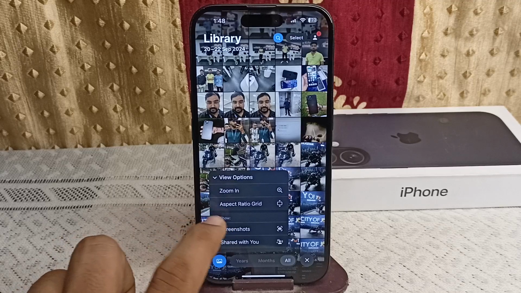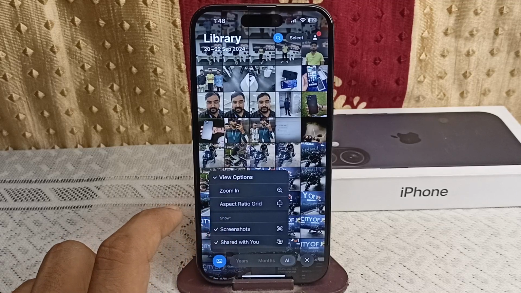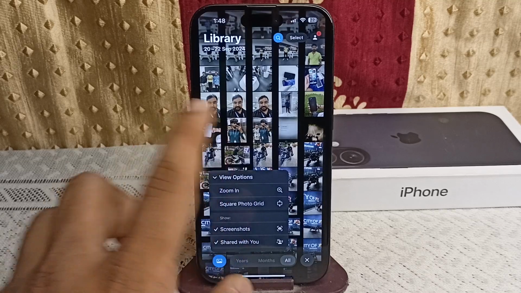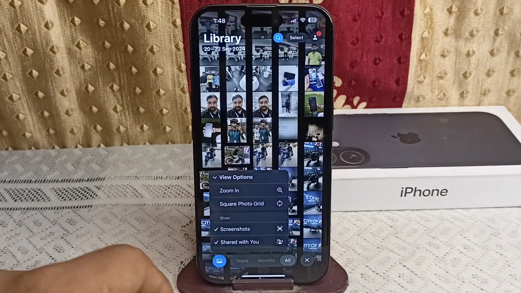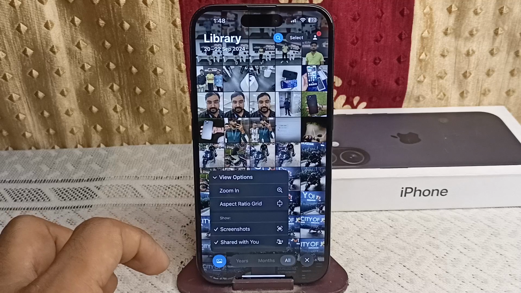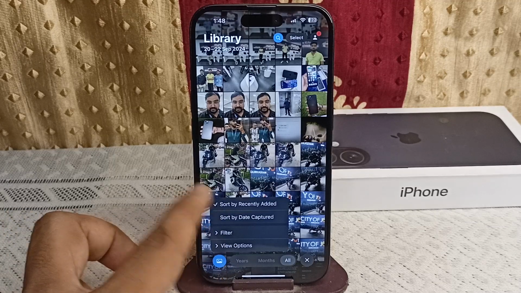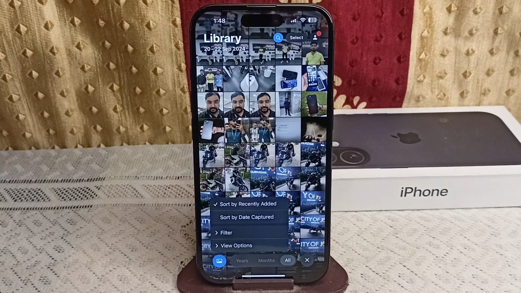Also you can select here the aspect ratio or grid, meaning a border around every image. Like this, you will see a black row in a column. Okay, also you can disable it. Okay, so here is how you can use the all new sort and filter method in your all new iPhone 16 and 16 Plus.